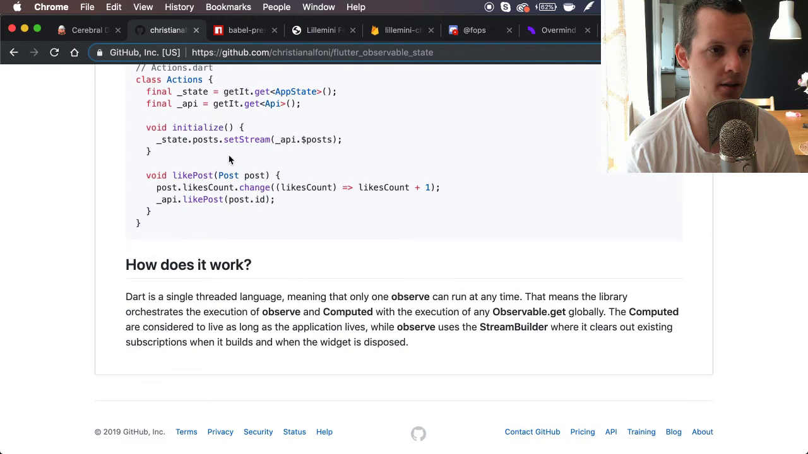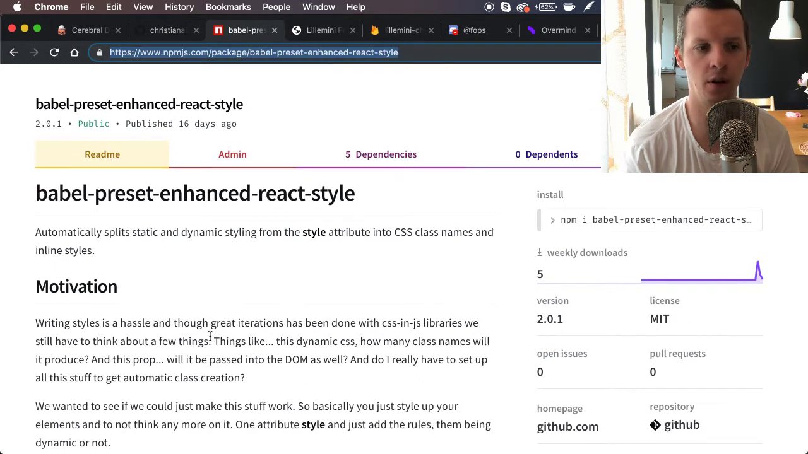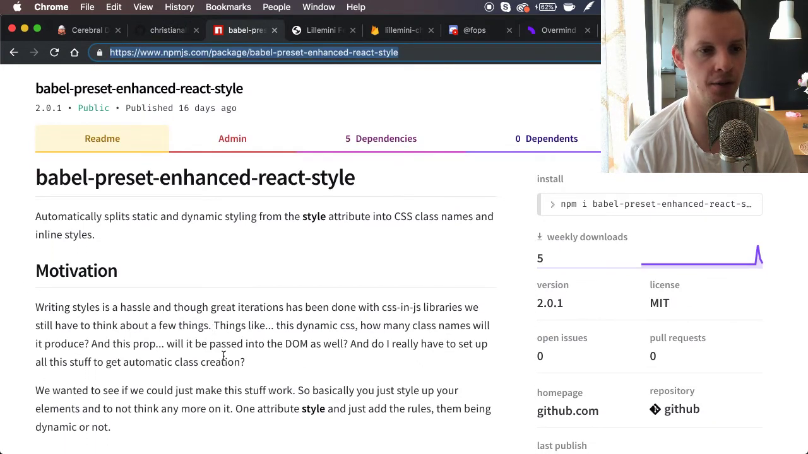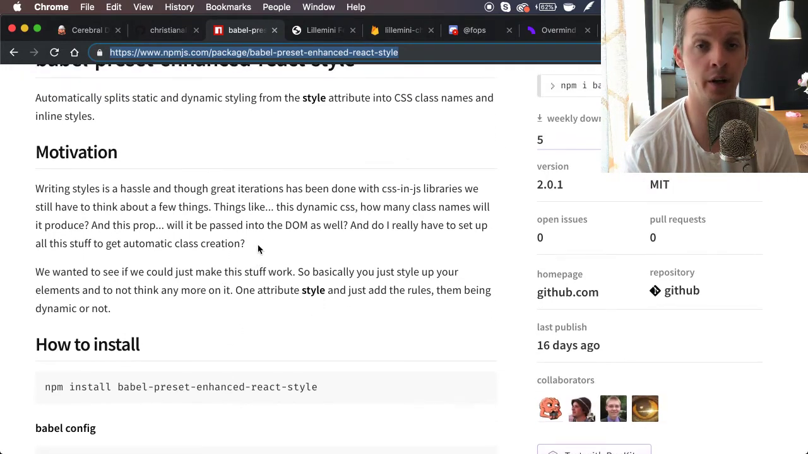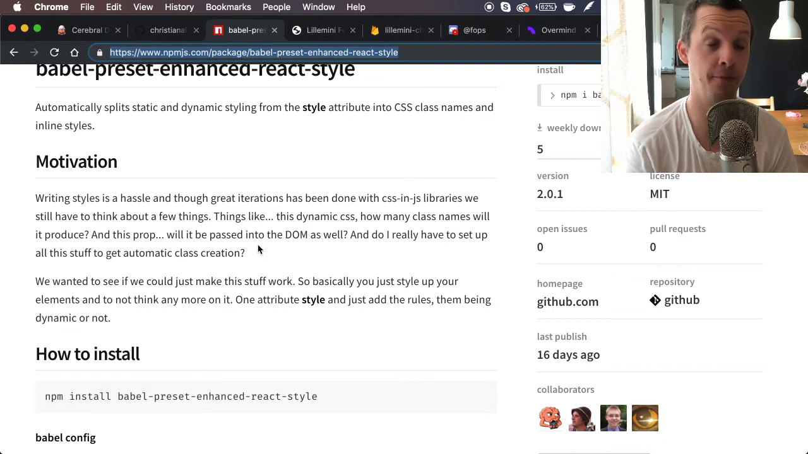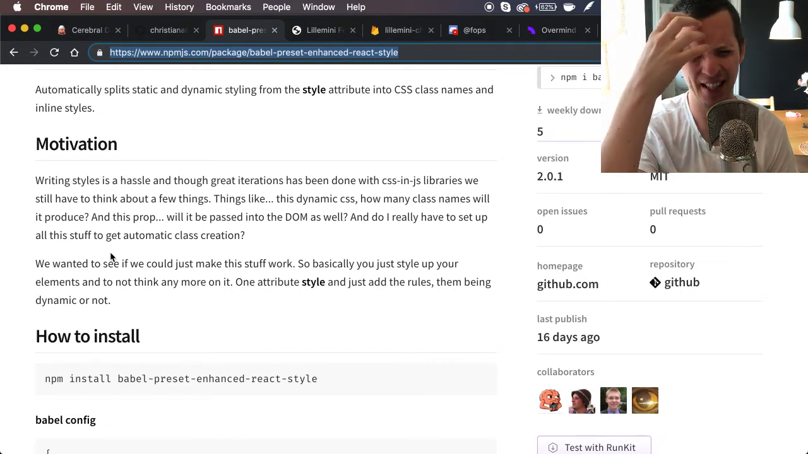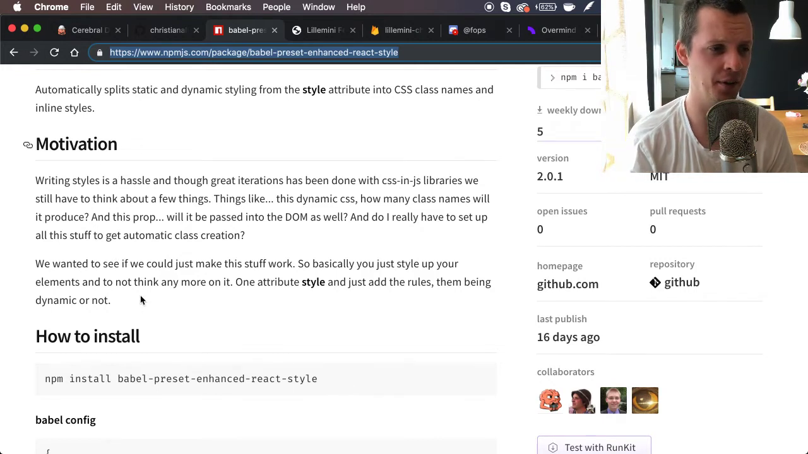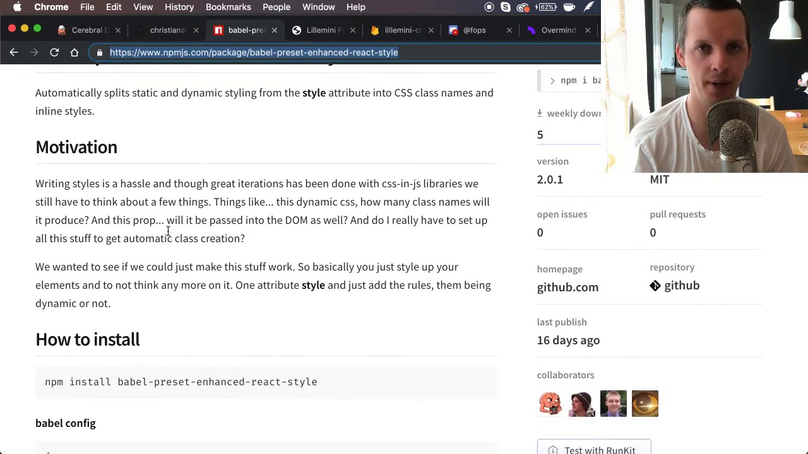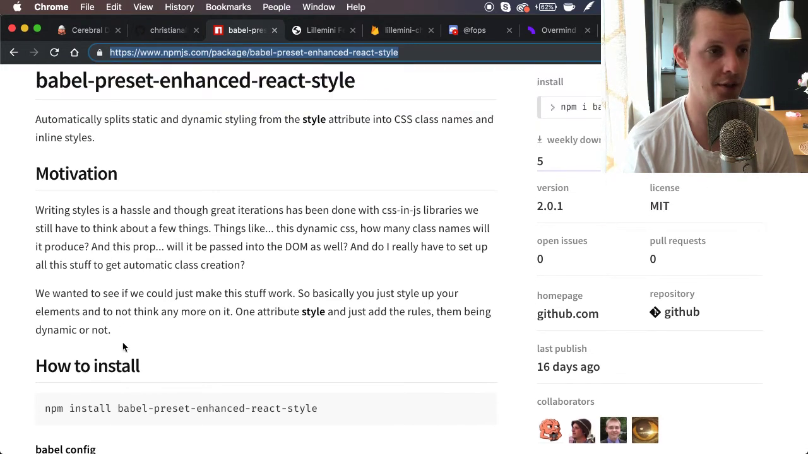Anyways, that's Flutter observable state. Then I've been ranting about styling and CSS and all this stuff, and we finally got the time to. I got some help from Fabrice, who's been helping out with Overmind as well, and he's really good at traversing the abstract syntax tree. You traverse the code and then you replace things. This is what you do with Webpack and specifically Babel, so that you can do crazy stuff.